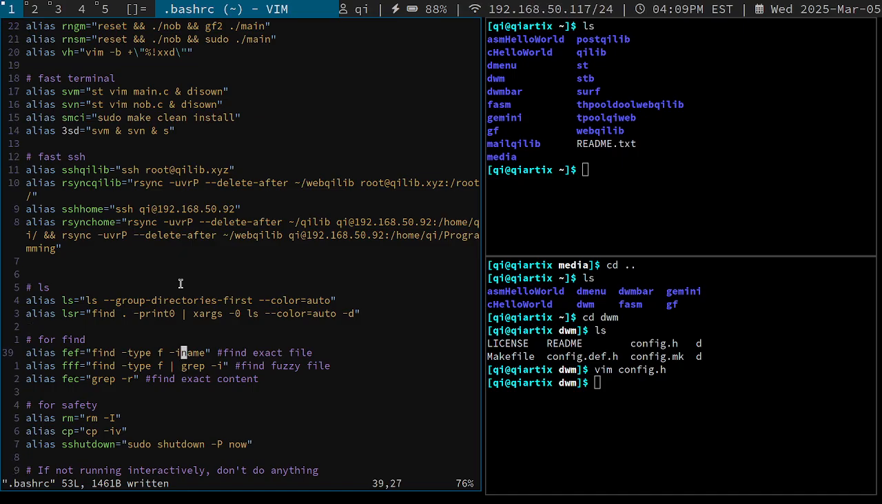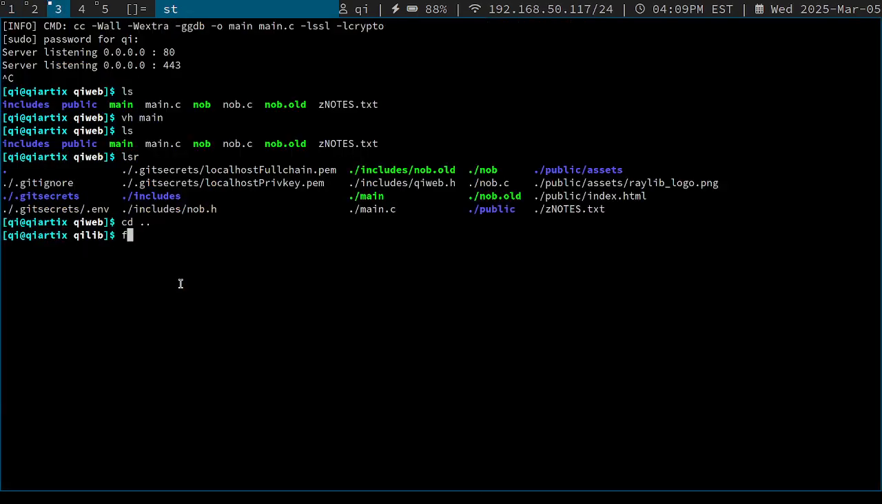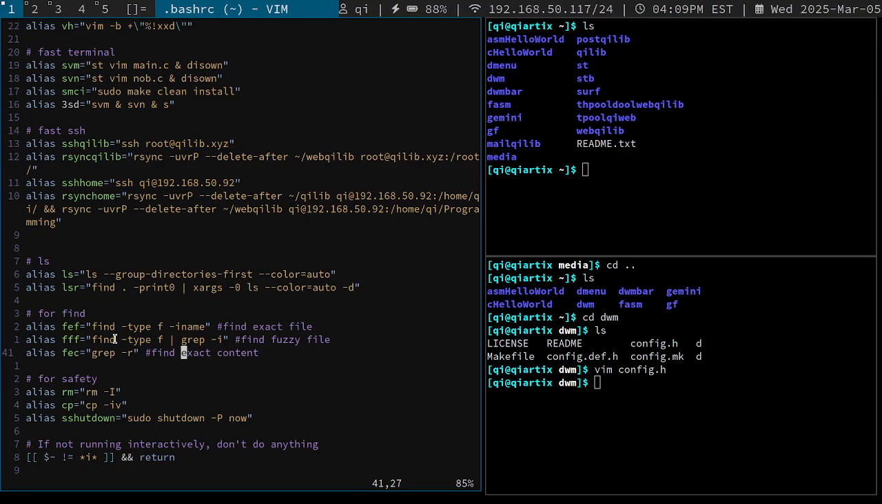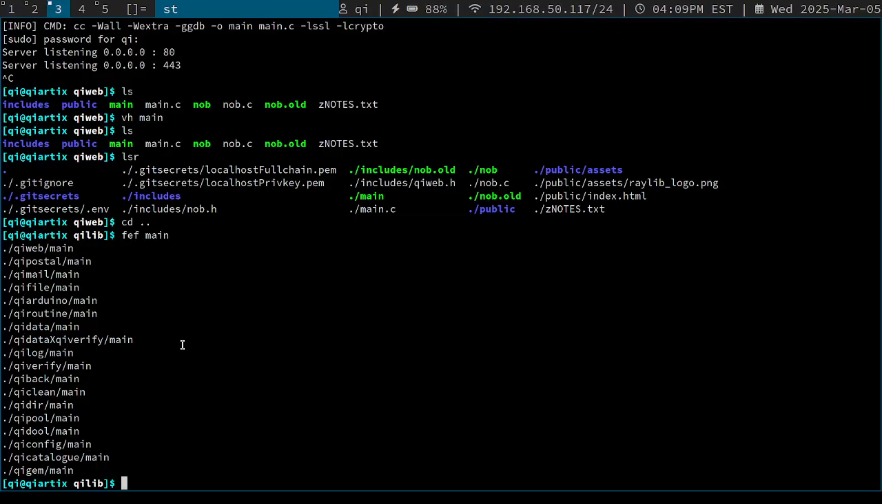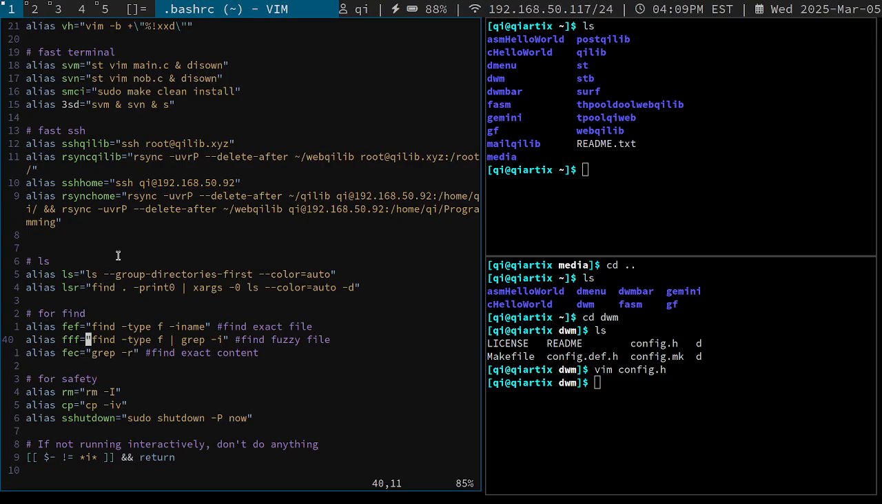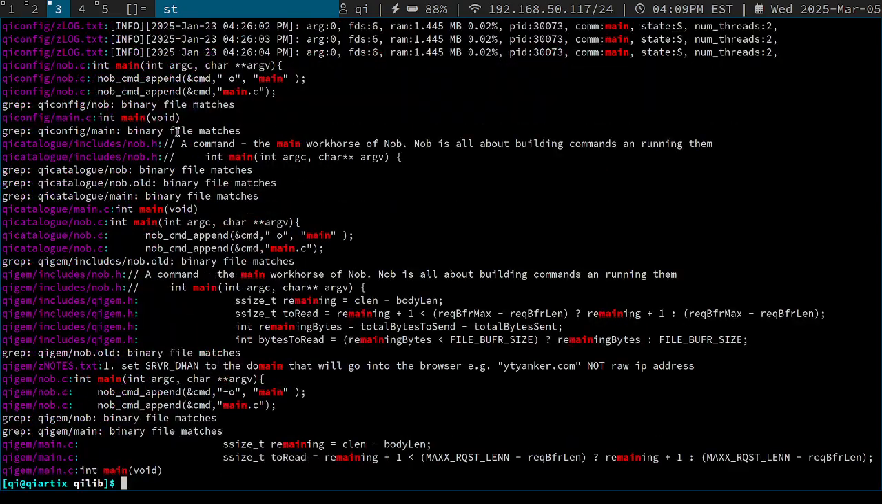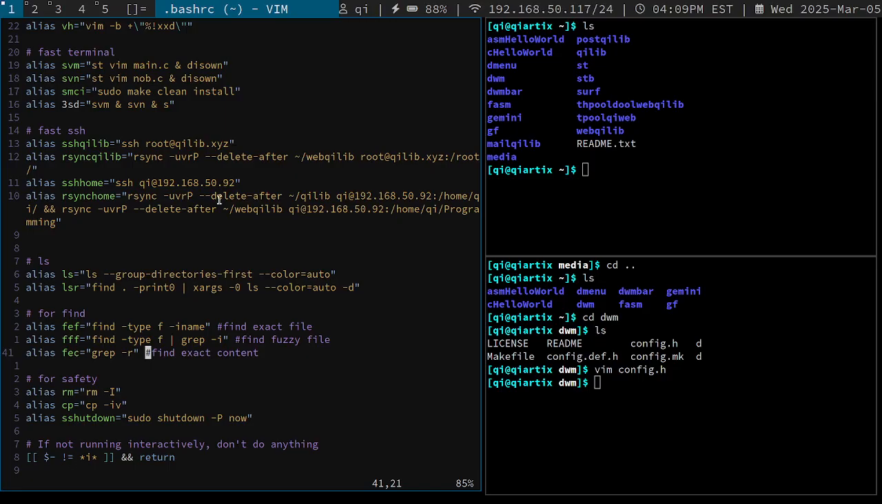And these are supposed to help me look for specific files, but I find that I don't use them too often. So if I want to find a specific file, like find exact file main, yep, I can see all the mains. Find fuzzy file main. I guess it doesn't show main.c. And then I have find exact content, fec main. So these are all the files with the word main in them anywhere in their content.